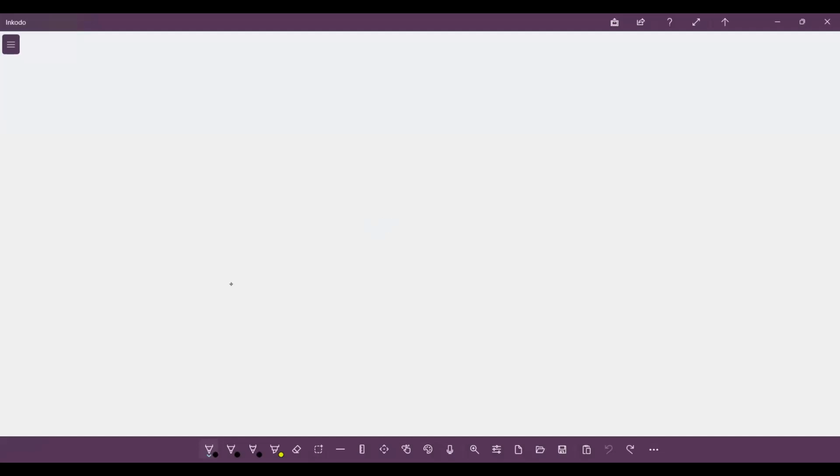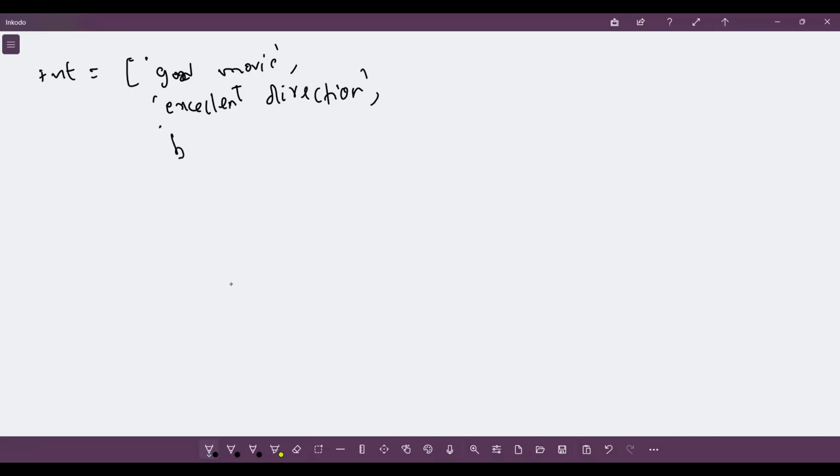Now imagine that we have a sentence like this. Let's say text equals. Okay, so we have documents. Let's say the first document is good movie. And the next one is excellent direction. Okay, bad taste.